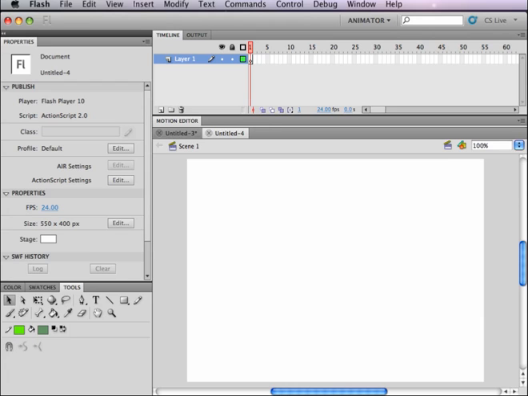Welcome to Lesson 3, the Drawing Tools, Trace Shapes. First, we're going to prepare our new document. We already went to File, New, choose Flash, ActionScript 2, because ActionScript 3 is for programmers. ActionScript 2 is for the general public.